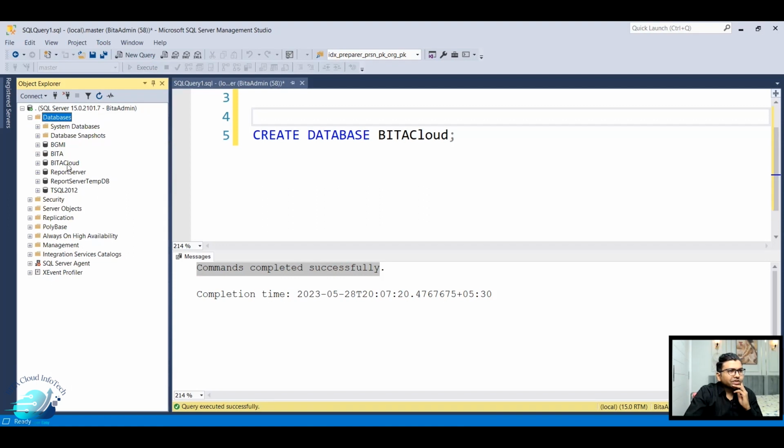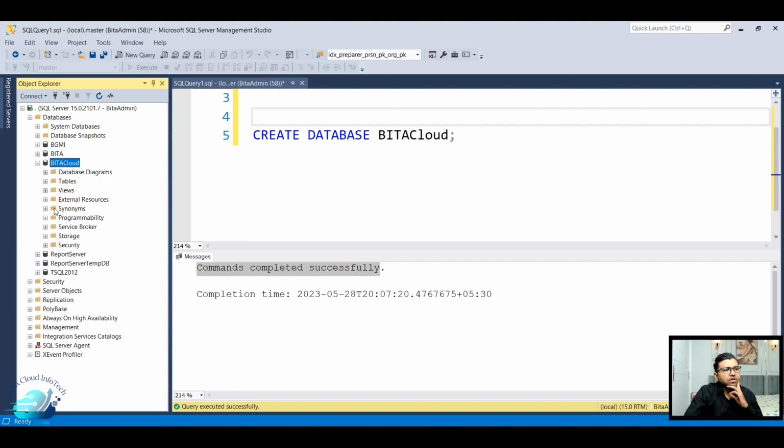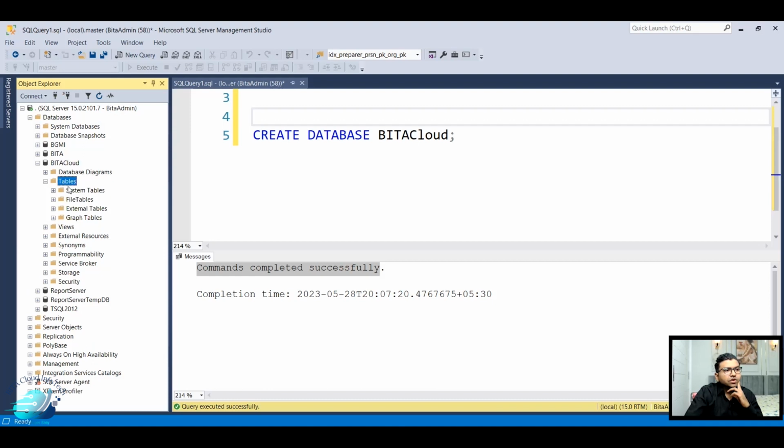Okay, so do you see the beta cloud? Yes, we can see it. So now we can see our database. Beta Cloud. Let me go inside. Right now, when I click on the expand button, I see many folders. Database diagram, tables, views. Let's see inside the tables. So it's empty. We have not created any table so far.